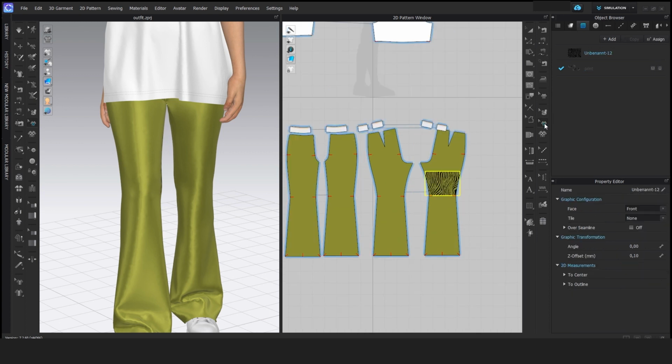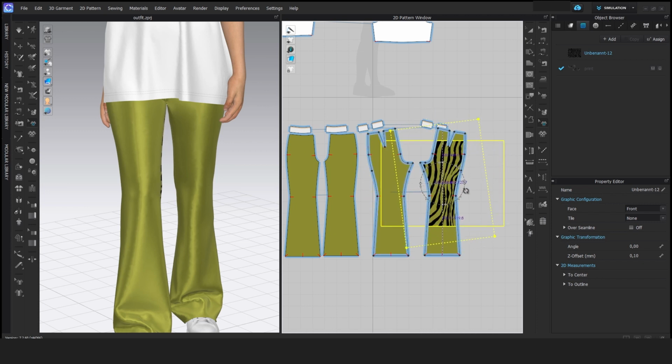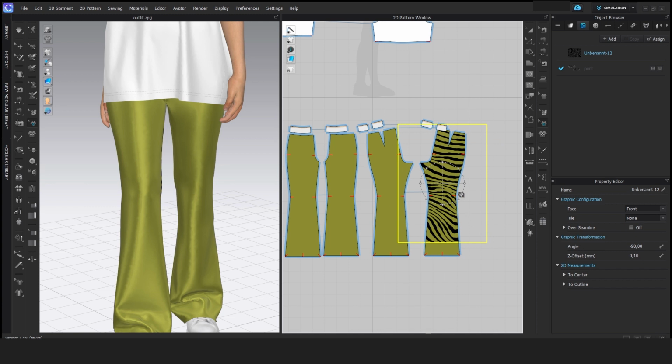Then I go here to this t-shirt and select the print and make it bigger. Or turn the cycle here. I have to do that for all patterns. Sometimes you have to put the pattern pieces a little further apart so that the print is on the right piece.